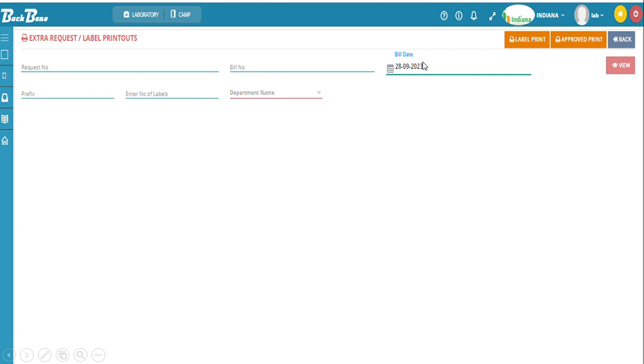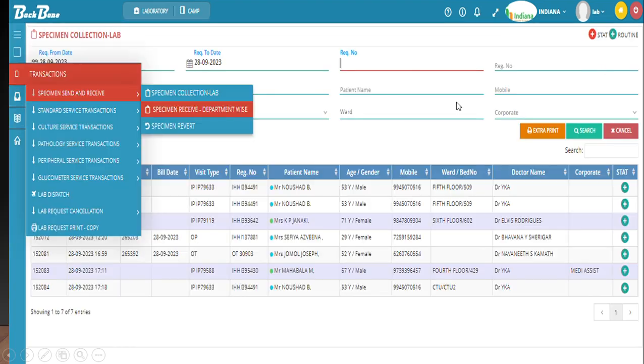If it is of a different date, you may have to adjust the date to that particular date. So you adjust that date and then you put the label, so it will immediately come. If it is a 2 day, 3 day old request, then you may have to adjust this bill date, otherwise no need. So request number, number of labels required, the date, and then you put it, and immediately that many barcodes will come.